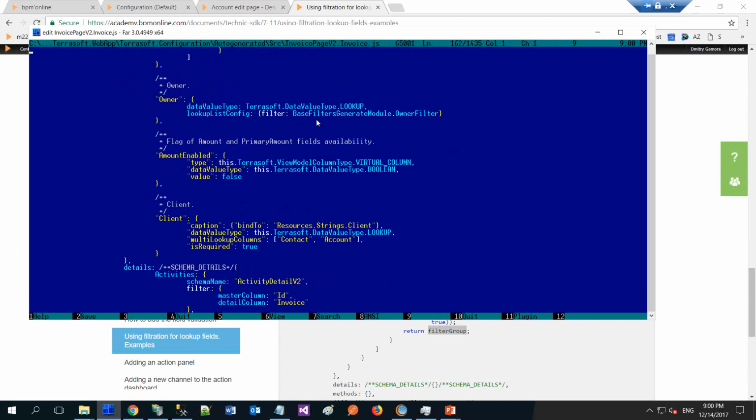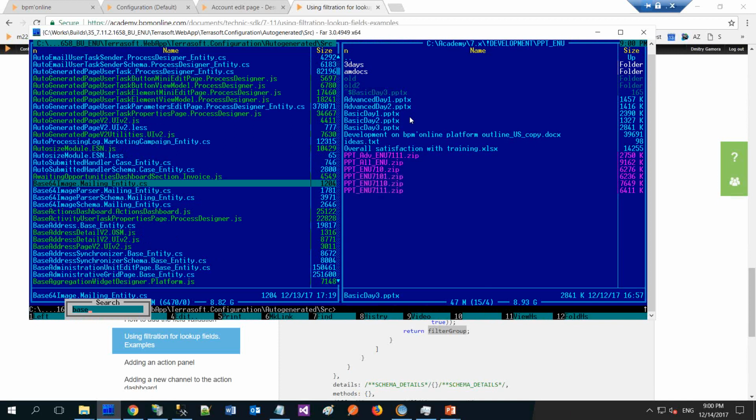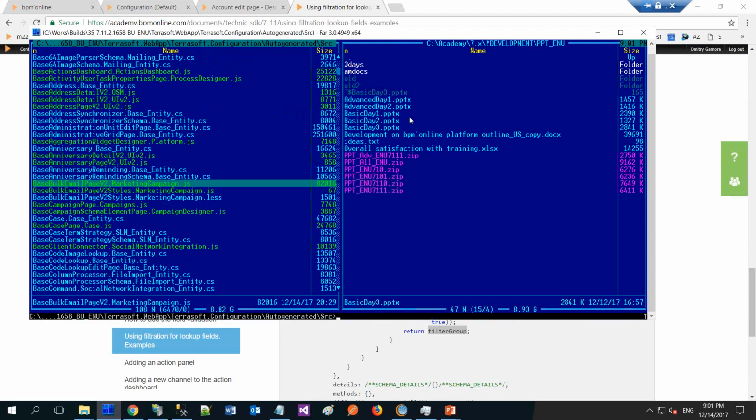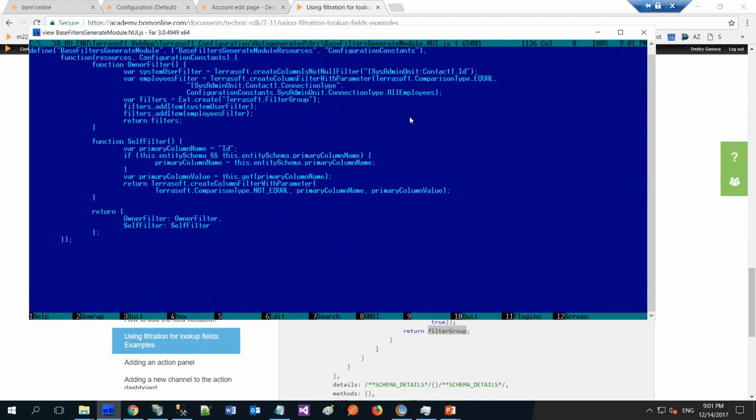In some cases, we just use base filter generate module owner filter. It's a special pre-designed filter from this base module. Okay, let me show you this module, base filter generate module. This filter is very easy, and you see that it has owner filter, which creates new filter is not null, new filter compared with parameter, and returns this filter group.